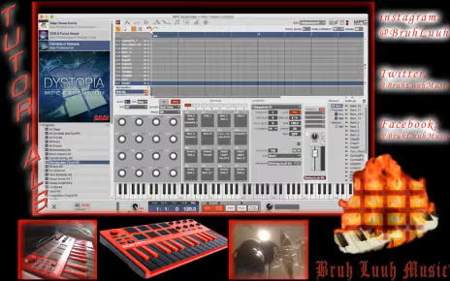Pad 9 here. Wait, no, that's pad 8. Pad 9 here is a bent underscore 14.